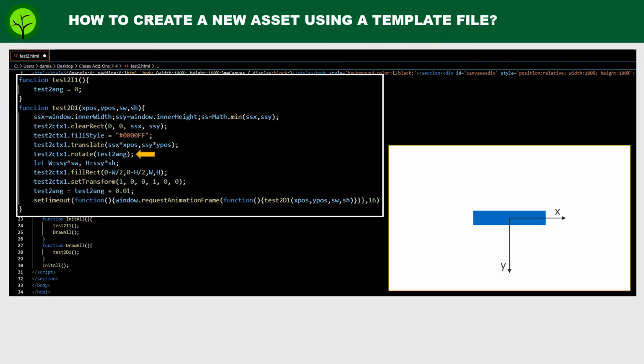And now, we translate the origin of coordinates to the position where the center of the rectangle will be. Then, we apply a rotation equal to test2ang. The rotation is centered in the origin of coordinates. Now we define 2 variables, one for the rectangle width and one for the rectangle height. With all this already defined, we can draw the rectangle like in the previous example. Then, we reset the translation and rotation applied previously.